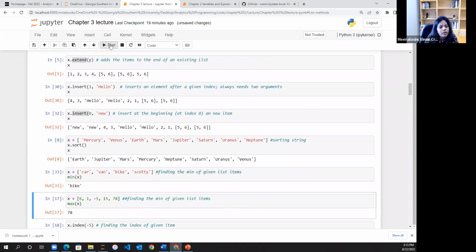Okay, next we're going to try the min and max function. The min function will find the minimum value and the max function will find the maximum value of the given list elements. Whether it is string or integer doesn't matter. Even here you can see car, van, bike, scooter.